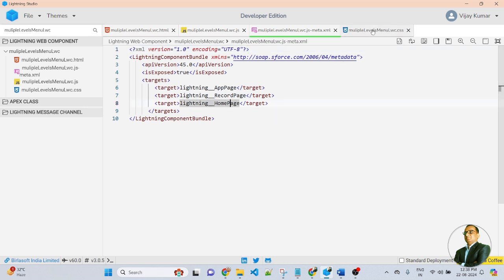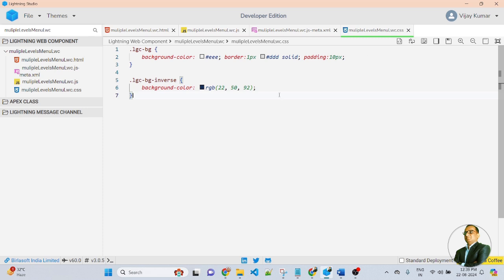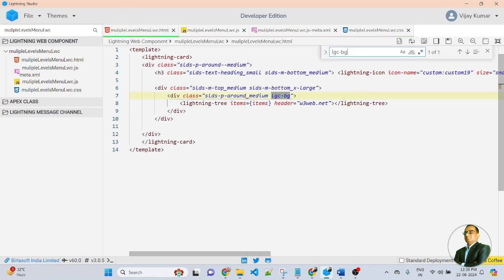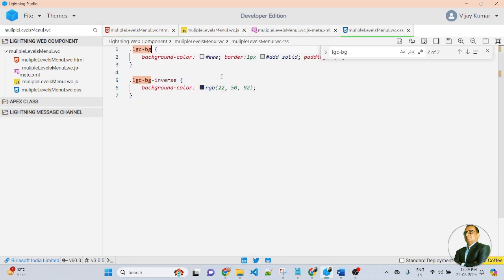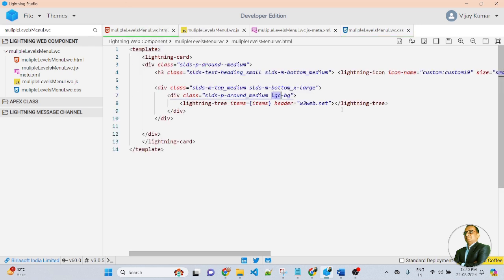Now let me move on to the style CSS file. In the style CSS file, I added two class names. This is a BG. Here you can see this class name I added in the LWC component. This is a class name that is added in the style CSS. And friends, here you can see in the style CSS, I am using the properties background color and border. These classes I apply inside the LWC HTML here. So this class is for the background color and border color of the vertical menu.